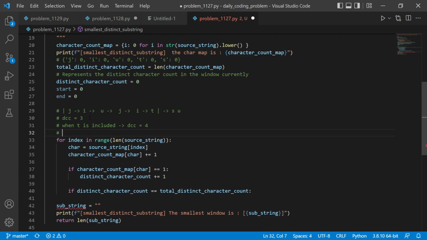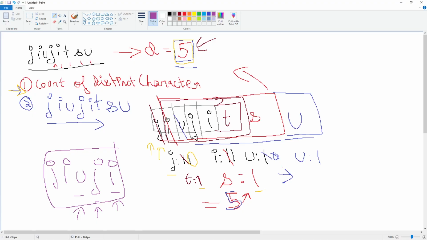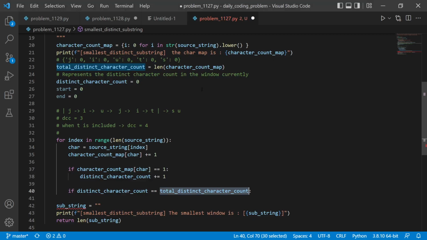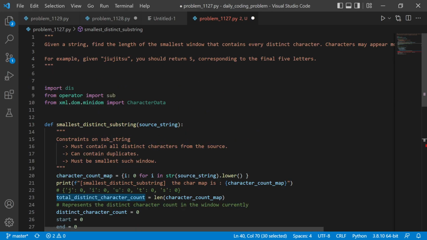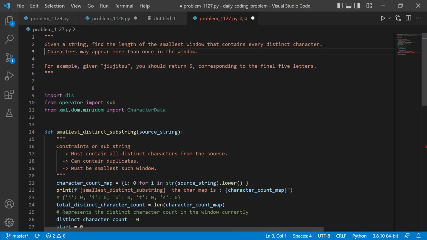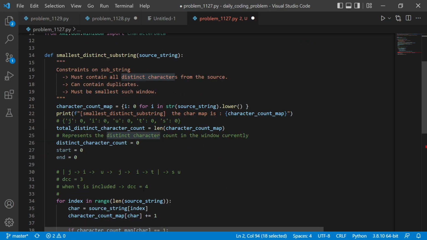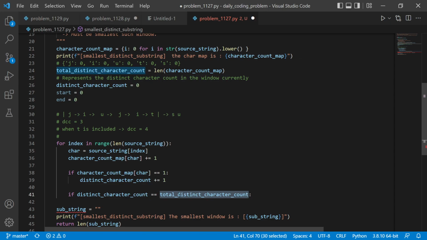Next step is, it still is not matching our total distinct character count, because our requirement says that we need to return a window. What is the question? The smallest window that contains every distinct character. So that is what we are trying to address right now. It should contain every distinct character. So here we have not yet hit every distinct character. So it will go to the next iteration and pick up S also.